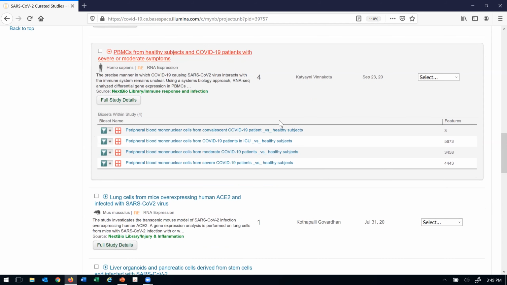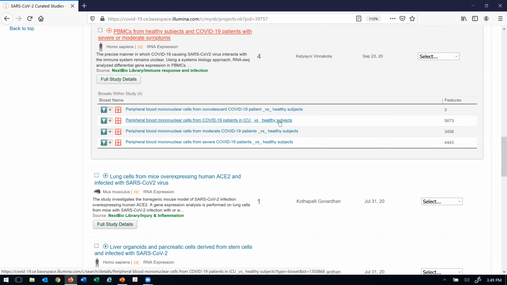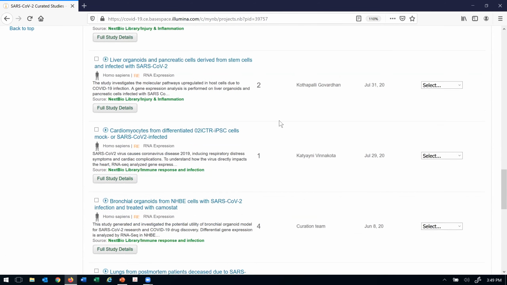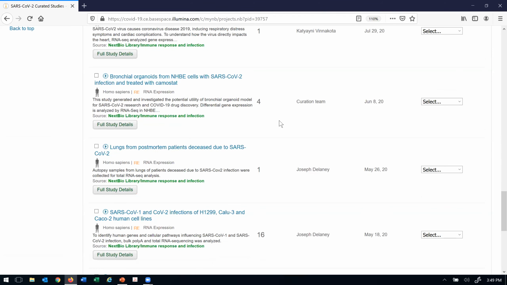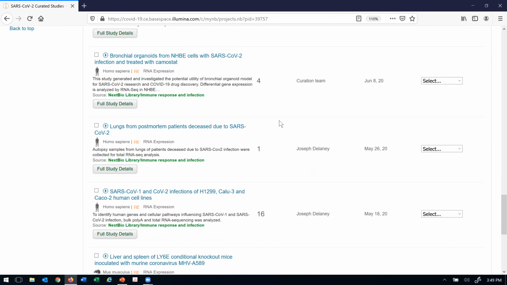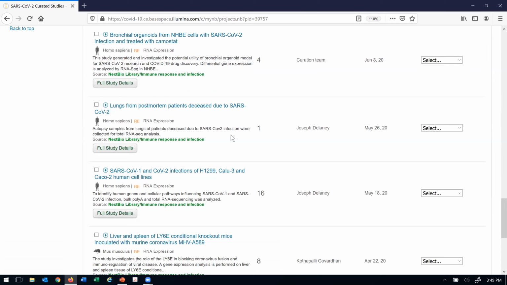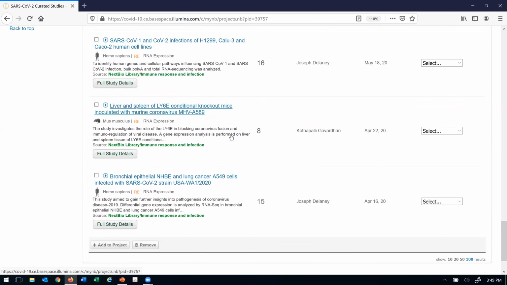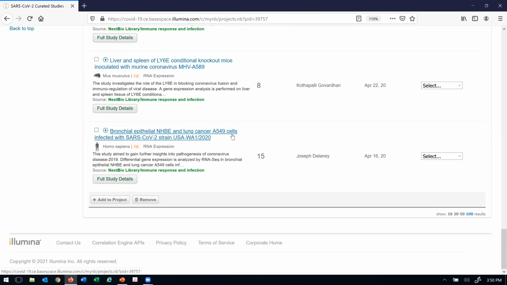As we scroll down, we readily see a wide variety of studies and experimental designs. Our curators make the studies readable. As this one here, lungs from postmortem patients deceased due to SARS-CoV-2. Let's take a look at the full study details from the Icahn School of Medicine at Mount Sinai, a 10-hour study.